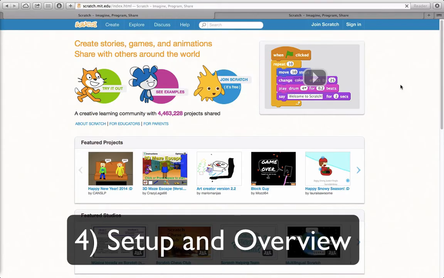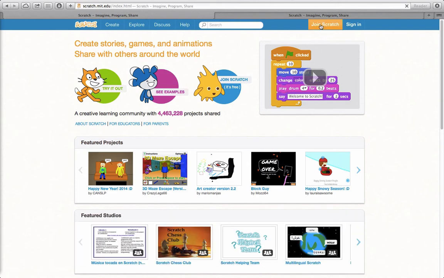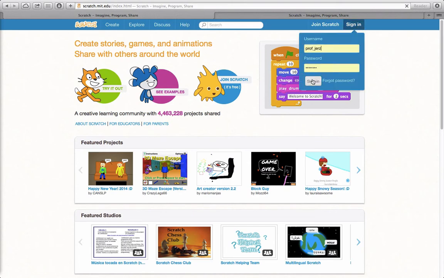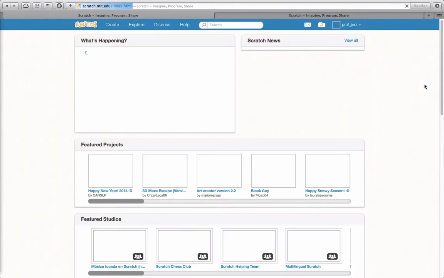Okay, back to Scratch now. Let's do a little bit of setup and overview. If you haven't already joined Scratch, I'm going to let you do that on your own. I'm going to sign in my own account, and if the server is a little slow, just be patient.